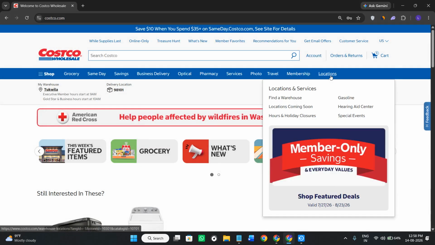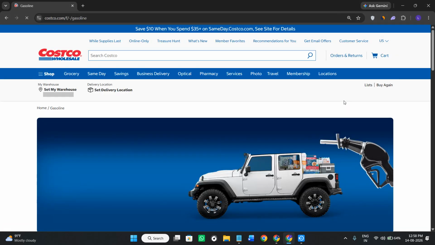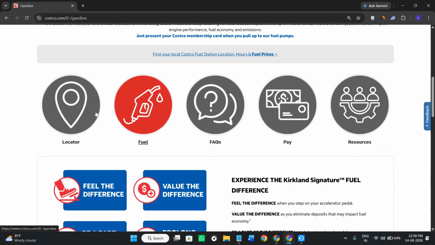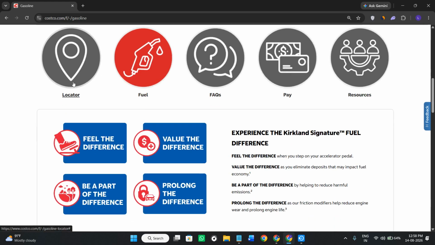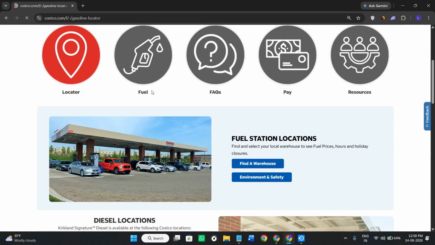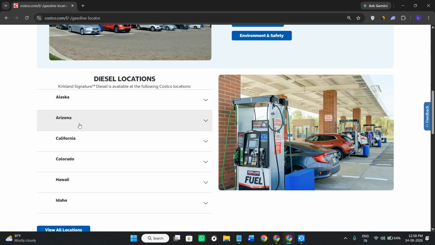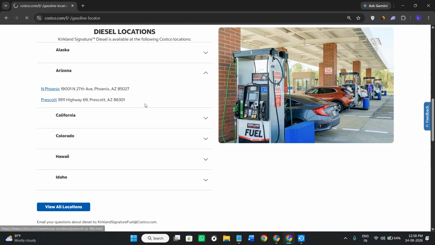You can also specifically go to the locations section and look for the option of gasoline. Afterwards, you just have to simply select the option of locator or the fuel. Then you are going to see the option of locator, and where you can basically provide your location and select your country, and then you can just simply take a look at the current gas pricing.